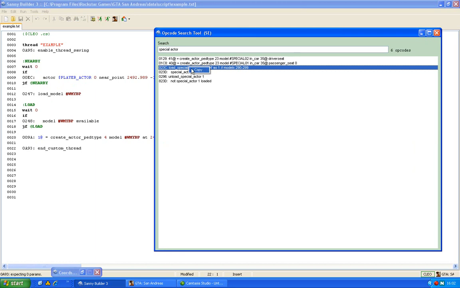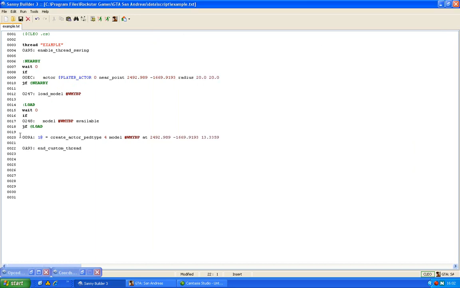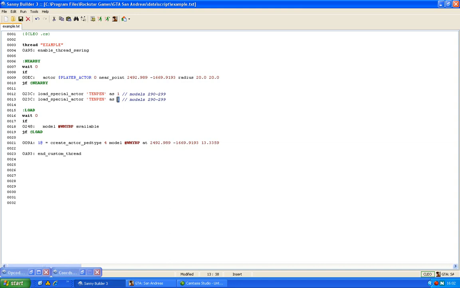So here we see load special actor. We will use it instead of the 0247. So in this case we are loading Tenpenny. This is his name, and you have to use a number behind it, and you have 10 different places where you can load a special actor. So if you want to load two special actors, you have to use it like this, of course with a different person. But we will only make one.